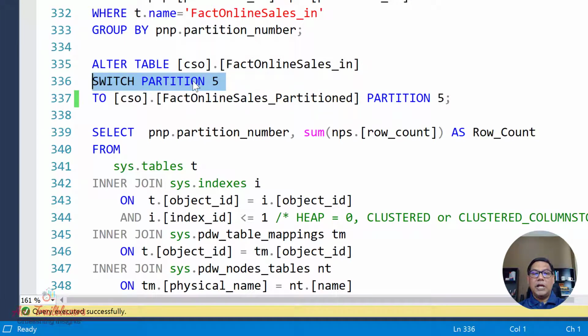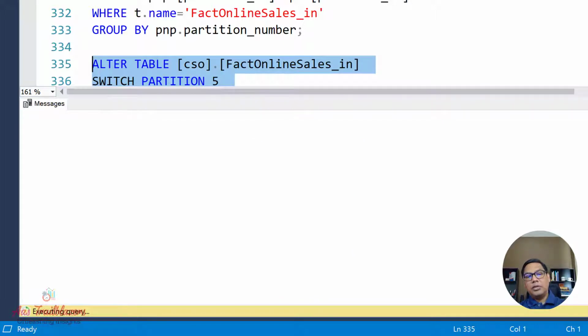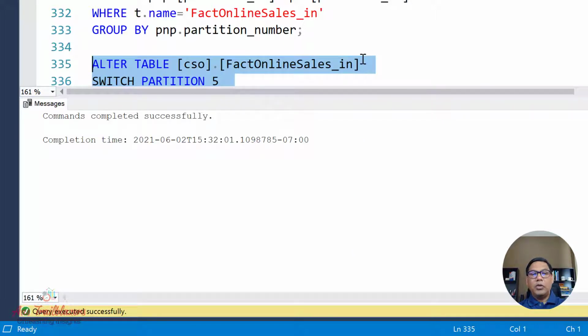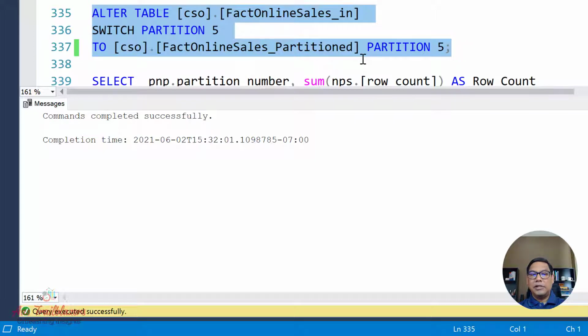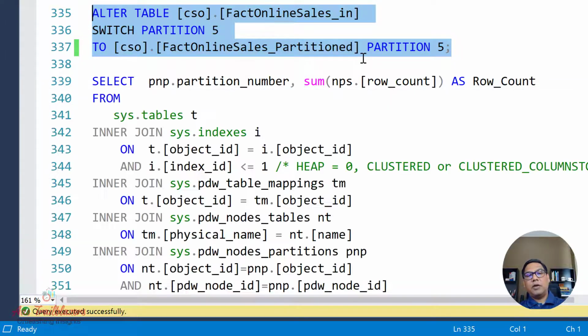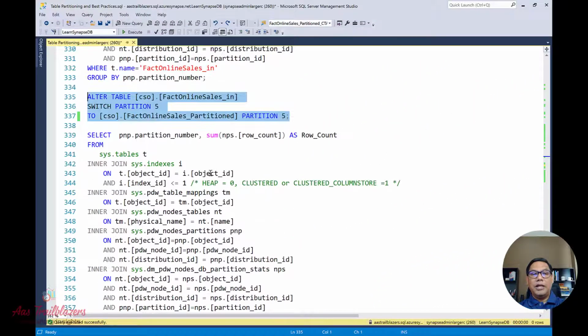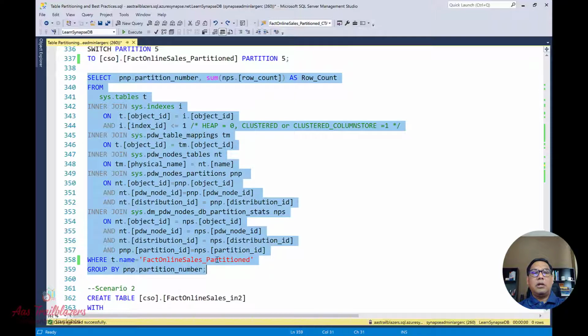We are going to switch that data into the main table that we have, and that data will go into partition 5, right? At this point, if I run this command, it is just a metadata operation, and it is going to run very quickly, and you see that this command has executed successfully. This is irrespective of how big your data is in that partition, right? So at this point, we have data moved from the intermediate table to the main table, and we can validate by running this command again.